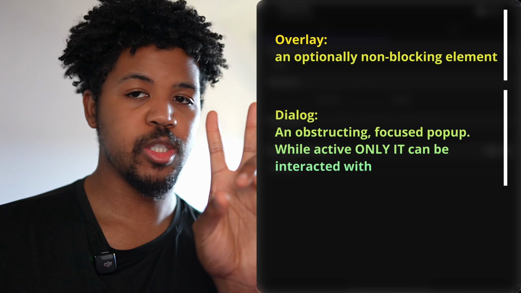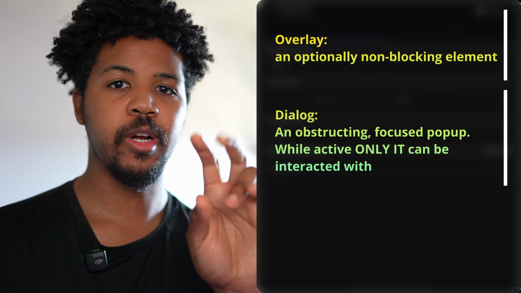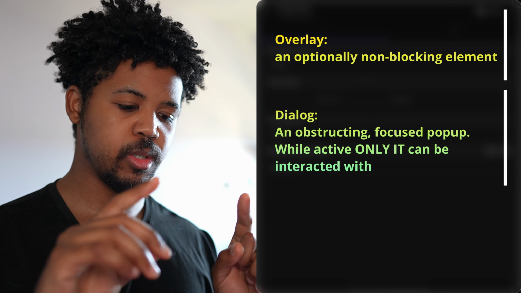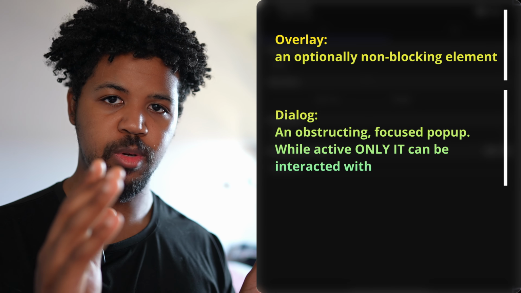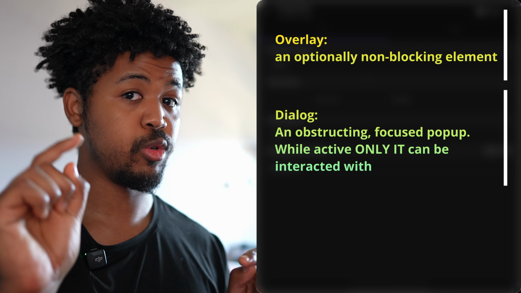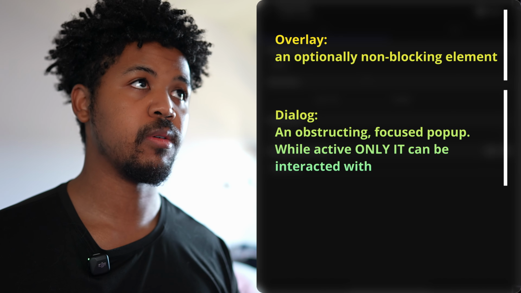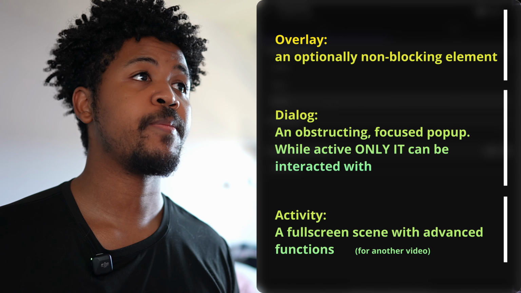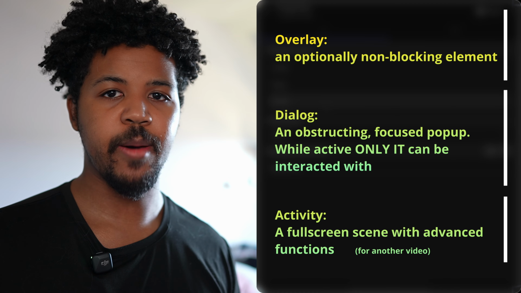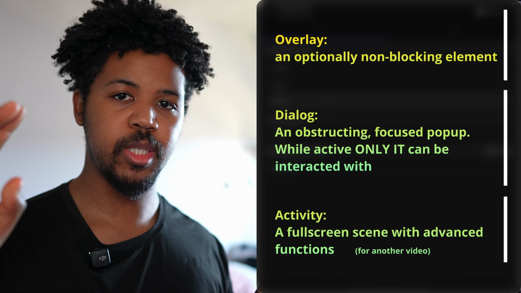The dialog, right? A dialog is one of those focus pop-ups, right? So when you pop it up, it will be the only thing that you can actually touch, whereas with an overlay, you can touch the screen behind it because it's not focused, right? And then an activity is essentially an app. So it'll take up the full screen.